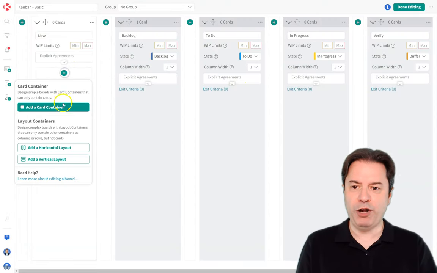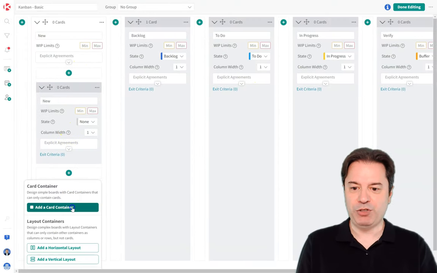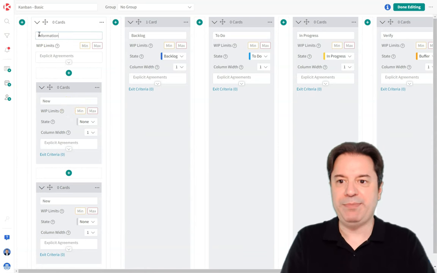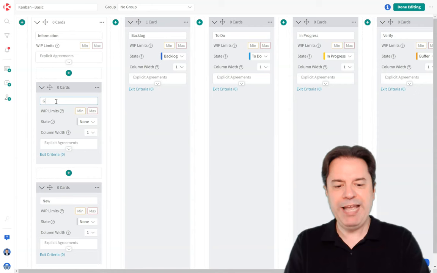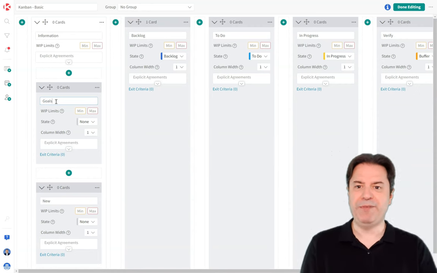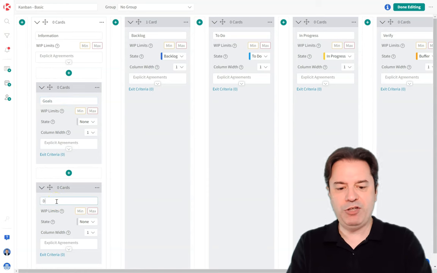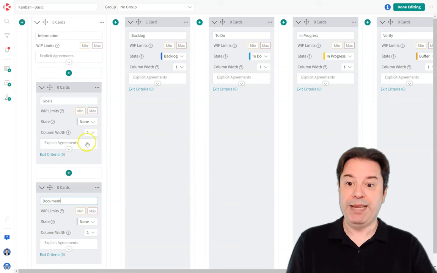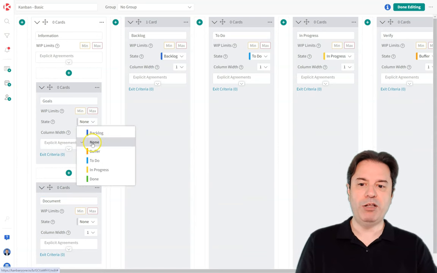I'm going to create two card containers inside this one, so two of these gray ones. I'm going to rename this column information because that's my information radiator. I'm going to lay out my goals here because I want my goals to always be top of mind for my team. And I'm going to have a document section here where I'm going to start laying out some information for my team. Now, very important, these columns are all of type none.